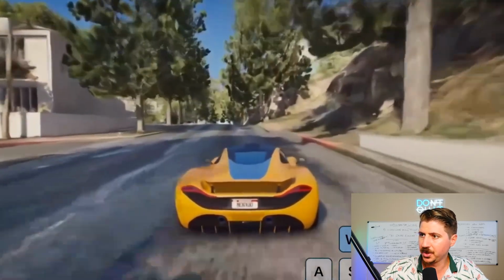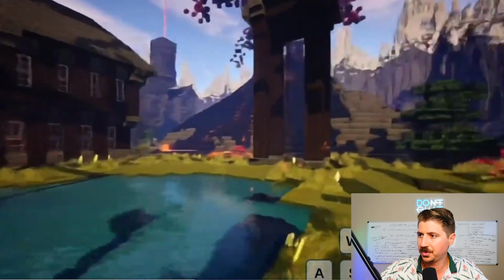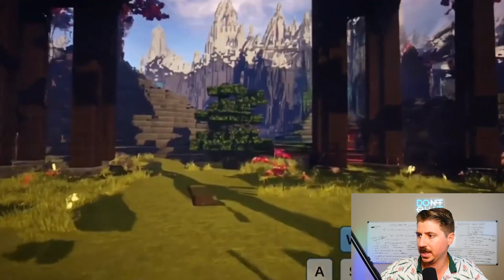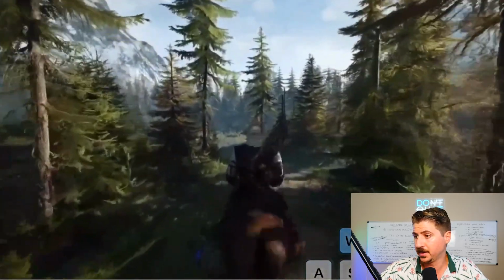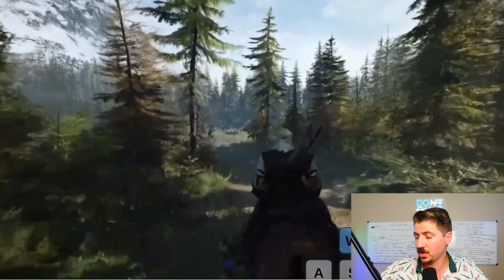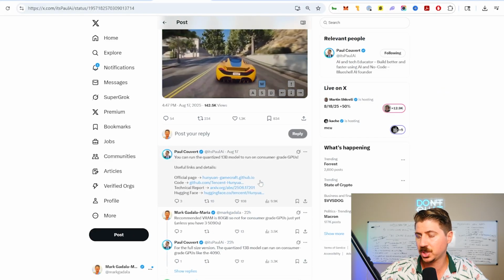So they're basically previewing it with games, right? But this is being generated as you move through the worlds, and this is being generated in real time. So again, for games, this is going to be super cool. And this is open source. You can run this right now. I'll put a link to this in the description so you can check this out.